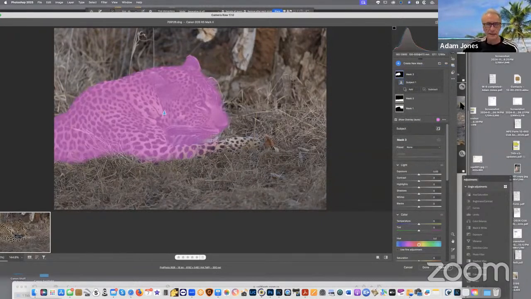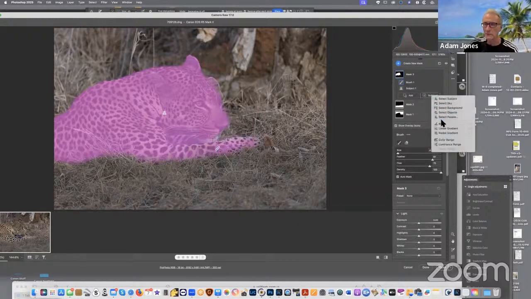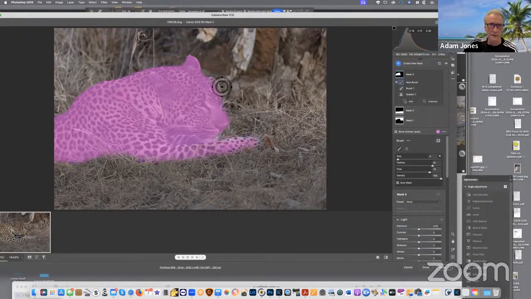And we need to add a little bit to this because we're missing the leg here. So I'm going to add with a brush. And I'm going to leave the auto masking on. And see, I'm not painting that perfectly, and it's doing a pretty darn good job. Now I'm going to subtract with a brush. Get it out of there. So clean up your mask.